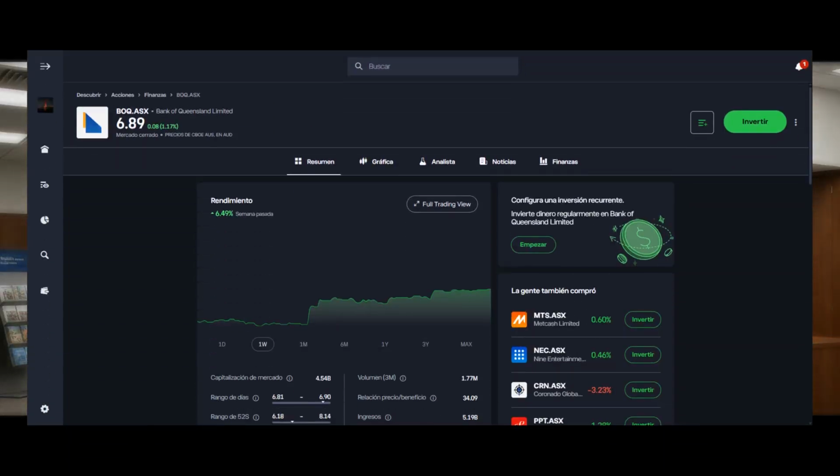On the stock page, check the basic company information and the price chart to confirm this is the correct asset. Verify the CBOE AUS listing and the BOQ.ASX ticker before proceeding.